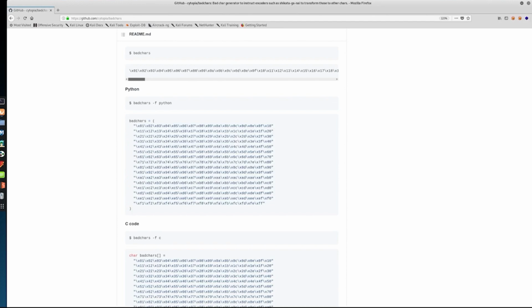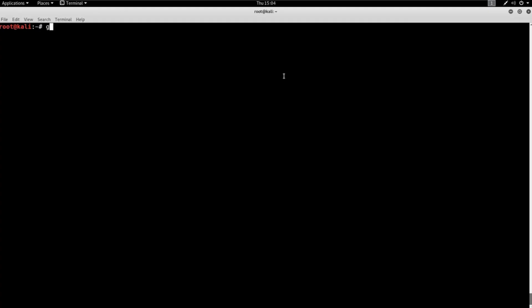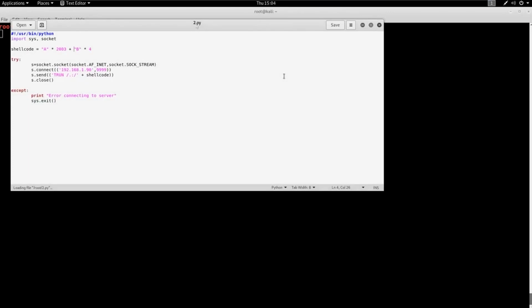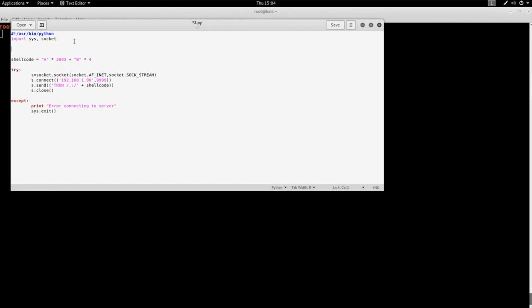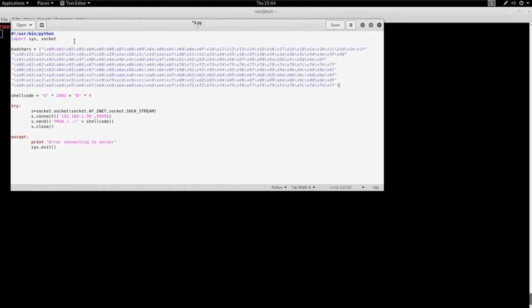And then what we're going to do is just gedit the last Python script we worked on. For me, that was 2.py. It could be whatever you named your script. And if you recall, we had just overwritten the EIP with 4b. So we're just going to add on to that. I'm going to hit enter twice here and then hit paste.